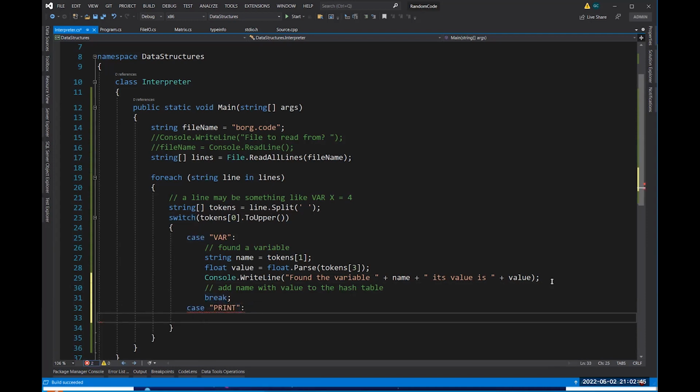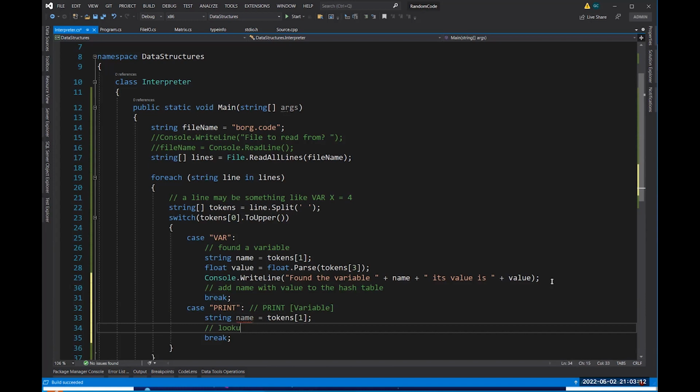Same idea on the word print. Print handles print and then a variable, whatever that is. Doing similar things, we'll go ahead and get the name, which is the second token. Token 1 is the keyword. And then we just do a lookup in the hash table. If found, read the value and print it out. Found the variable plus name.